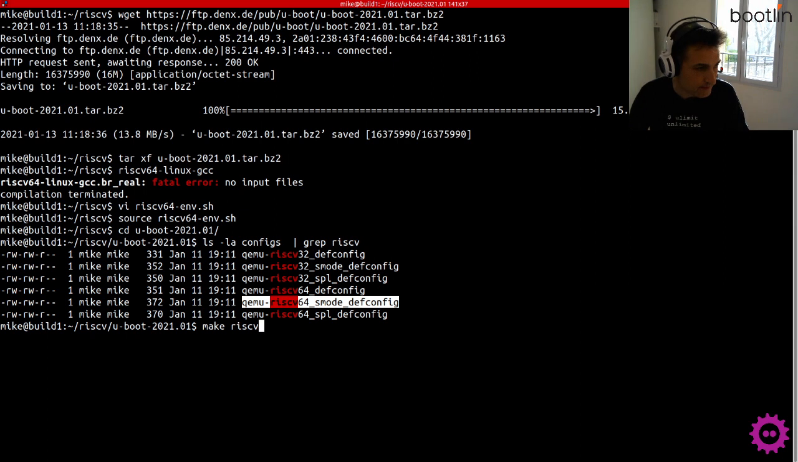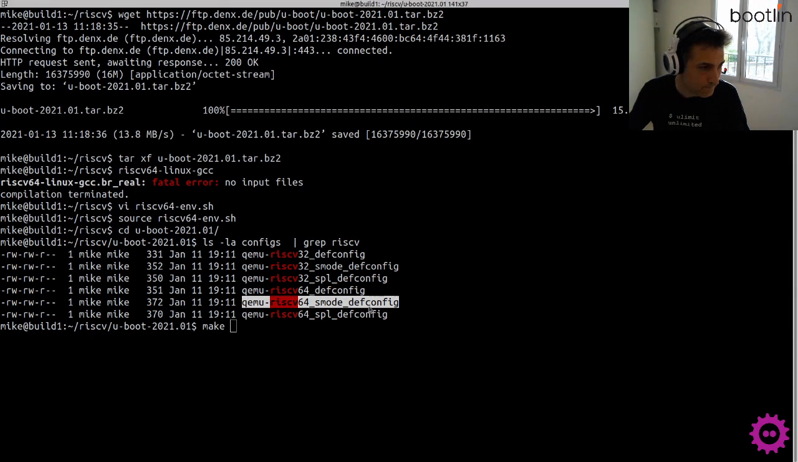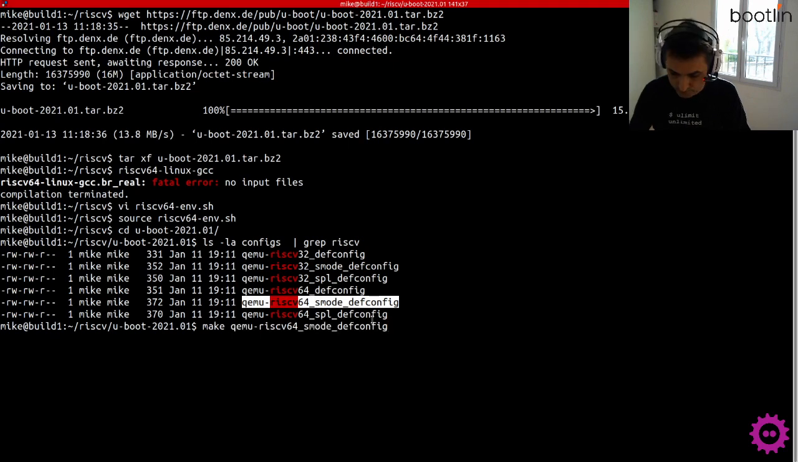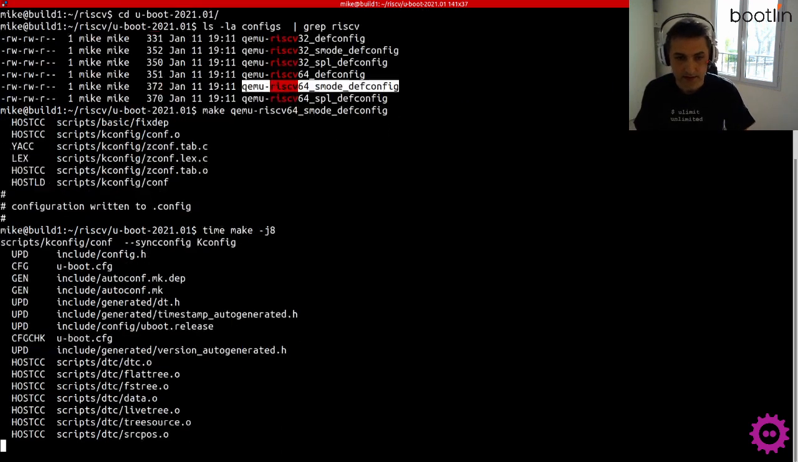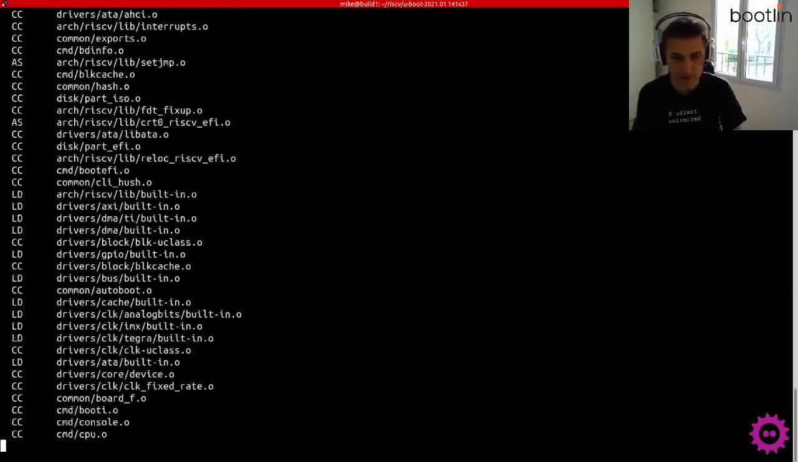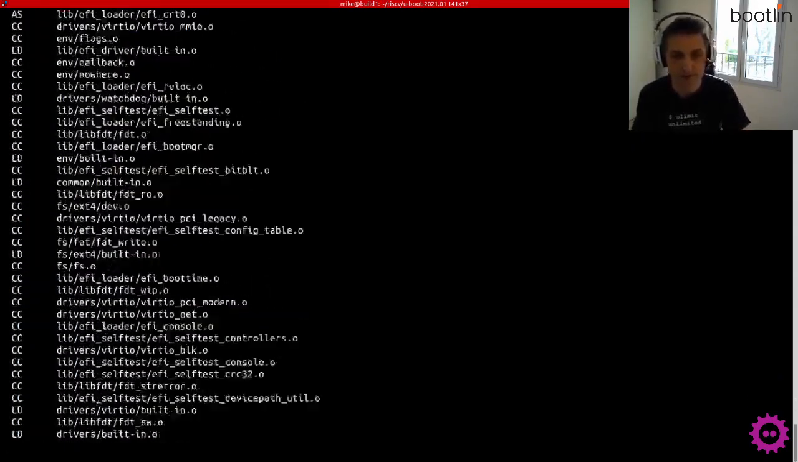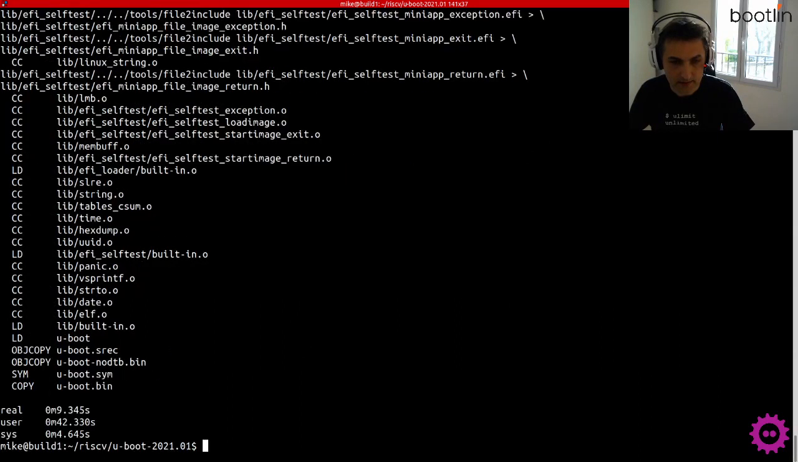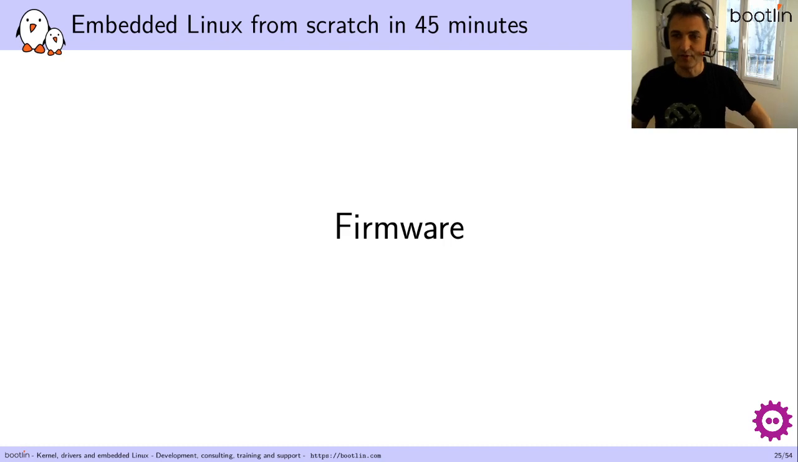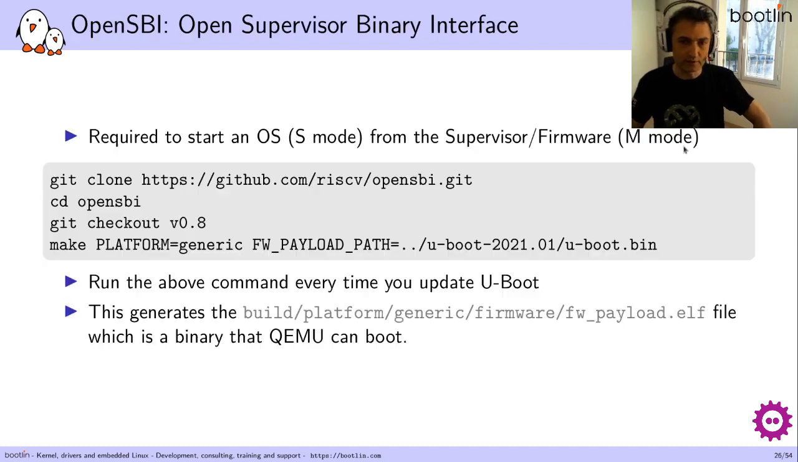Bad copy paste. There you are. It's already made configuration, and now we can compile U-boot. And since U-boot is a relatively small program, it will be quite quick. There you are. Nice.